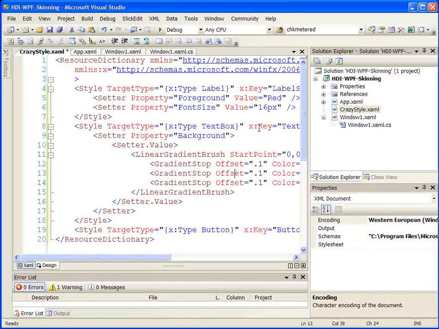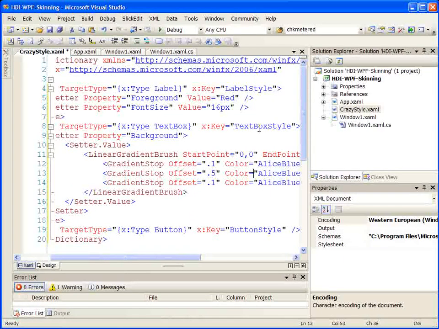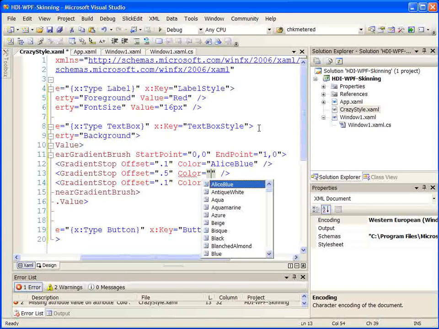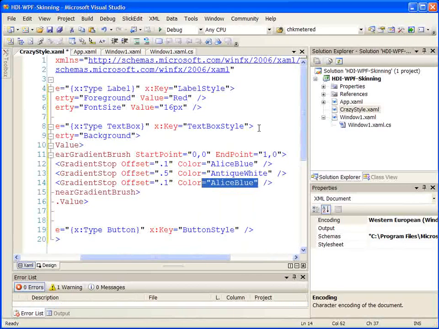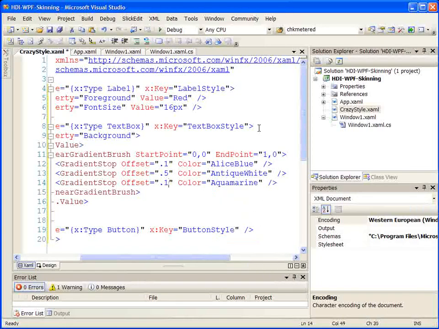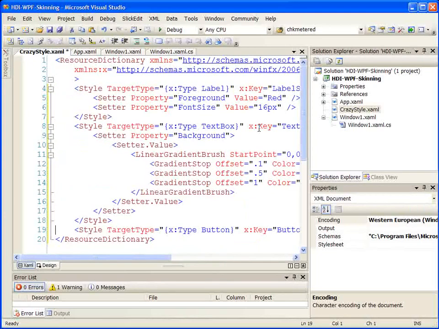Maybe we'll go halfway across, and we'll specify, maybe this will be, okay, antique white, that works. And then all the way across we'll do aquamarine. I have no idea what this is going to look like, but that's okay, we'll find out together.